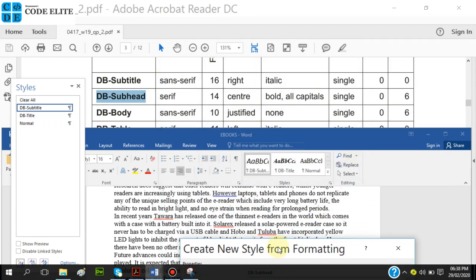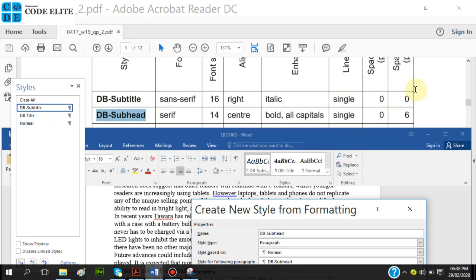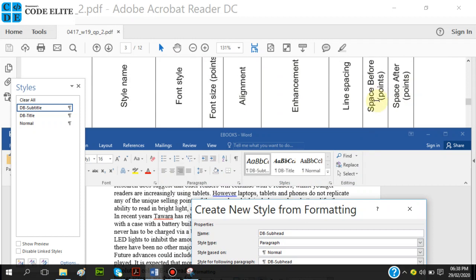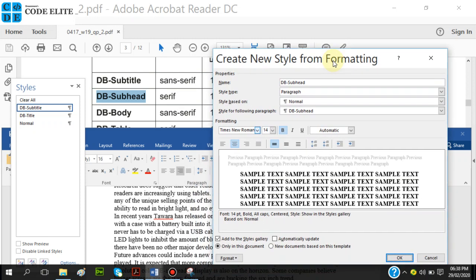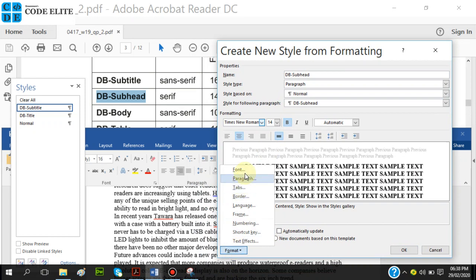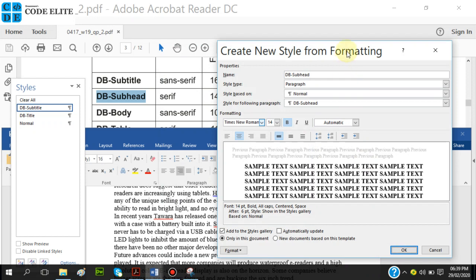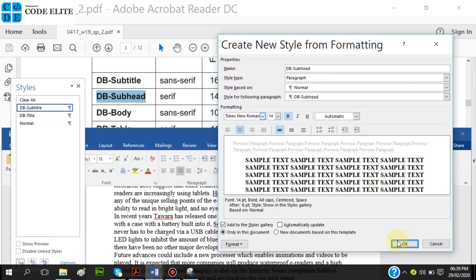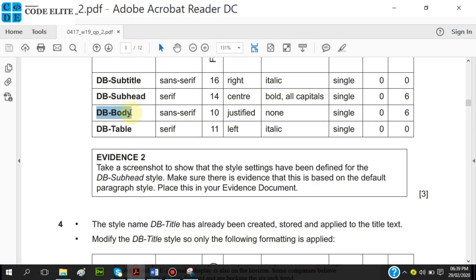Any other thing? Okay, single line spacing, 0 space before and 6 spacing after. Before and after, 0 before, 6 after. So Format, Paragraph, 0 before, 6 after. Click on OK. Any other thing? Nothing else, so we're done. Click on OK.